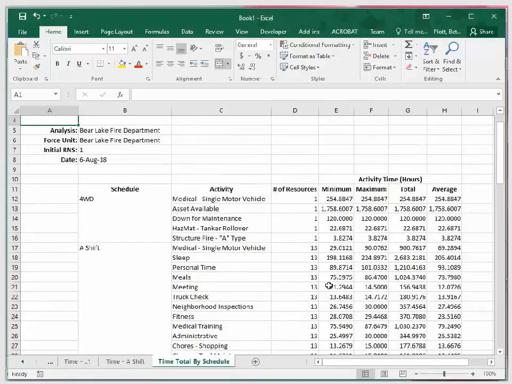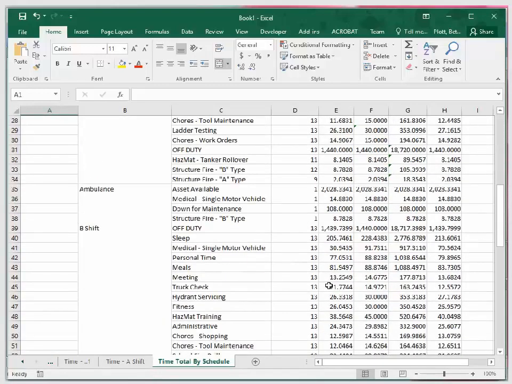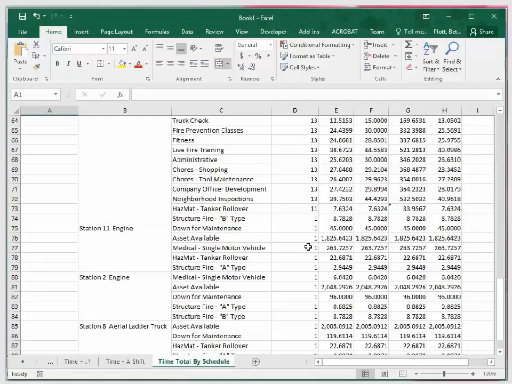One interesting thing in this report is that Engine 2 spent nearly twice as long in the activity called maintenance as the Station 11 engine. So if we scroll down and see, here's our Station 11 engine, our Station 2. This one spent 96 hours down for maintenance, and Station 11 engine only 45.